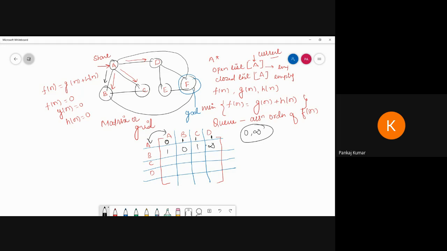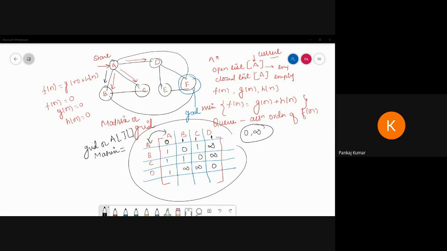Now C to A, yes. C to B, yes. C to C, 0, and C to D, infinity. D to A, yes. D to B, infinity. D to C, infinity, and D to D, 0. This way we have to create a grid, or we can say this will be the matrix, a two-dimensional one. So I can put it like this. Yes or no?